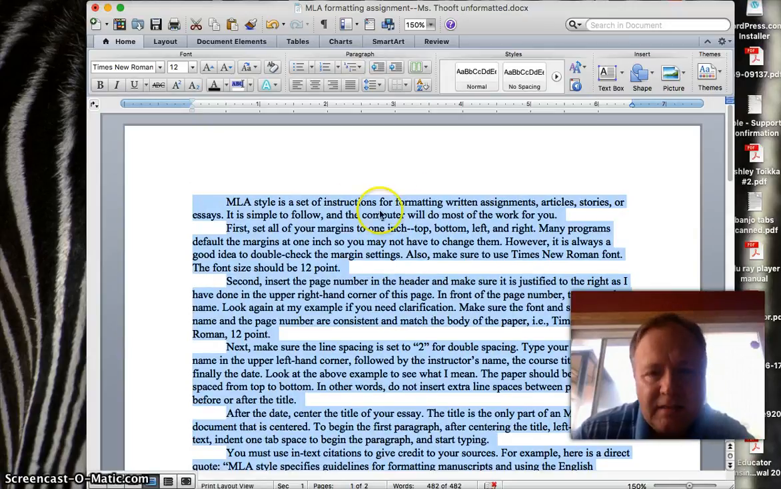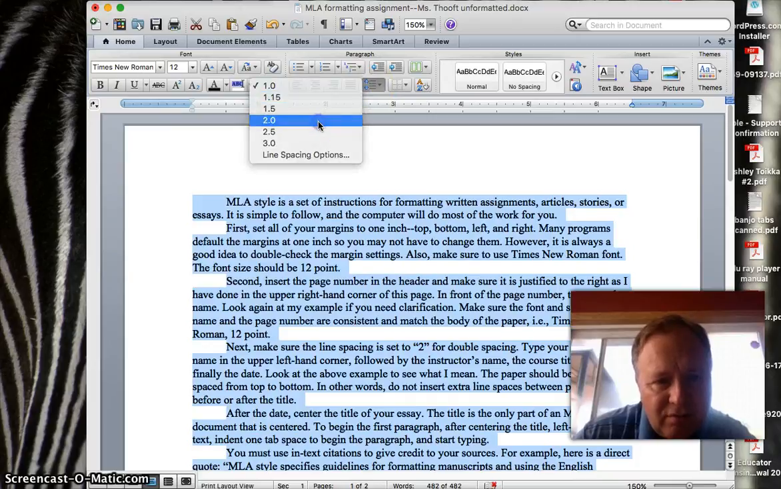The next thing we want to do while we have everything highlighted is to make sure that it's double spaced. You don't have to do it in this order, but it's handy when you have it all highlighted to do these things all at once. So the tab here that shows the arrows going up and down and the lines, and line spacing comes up when you hover over it. We want to select 2.